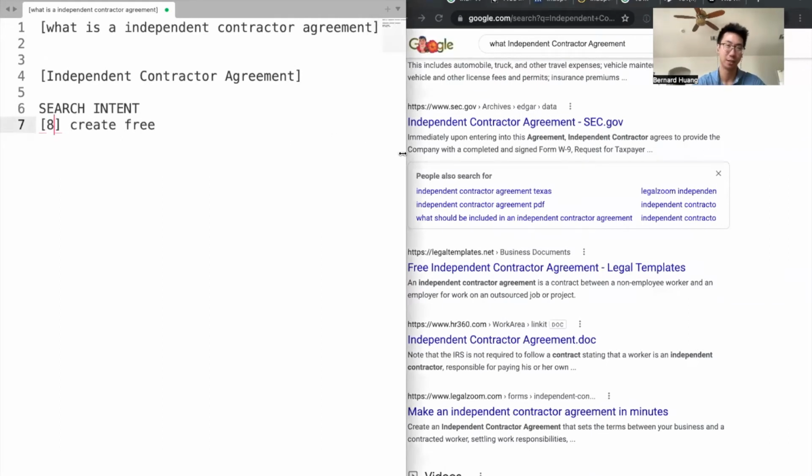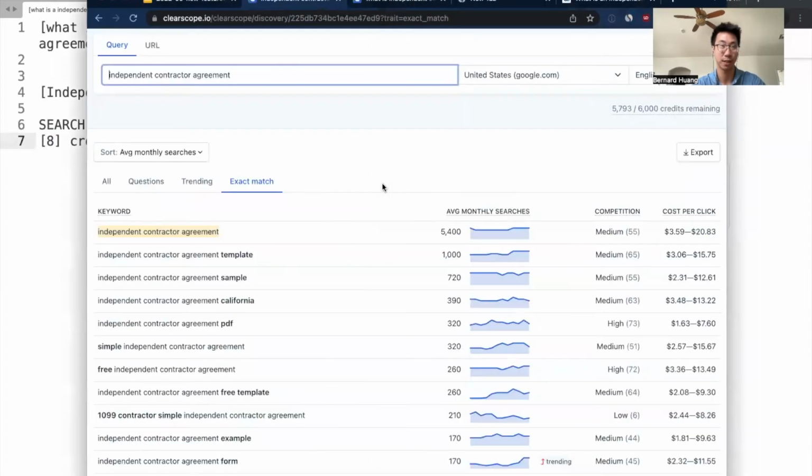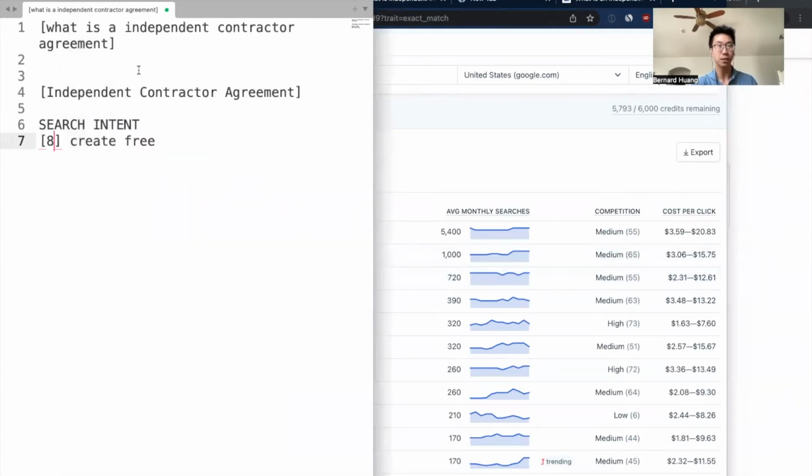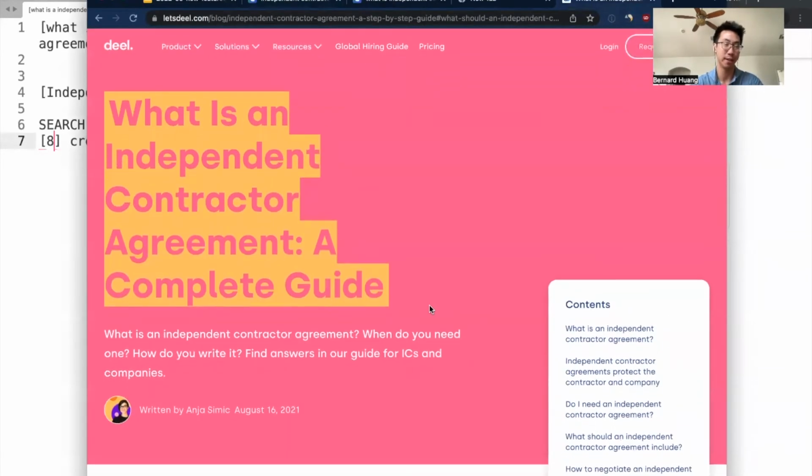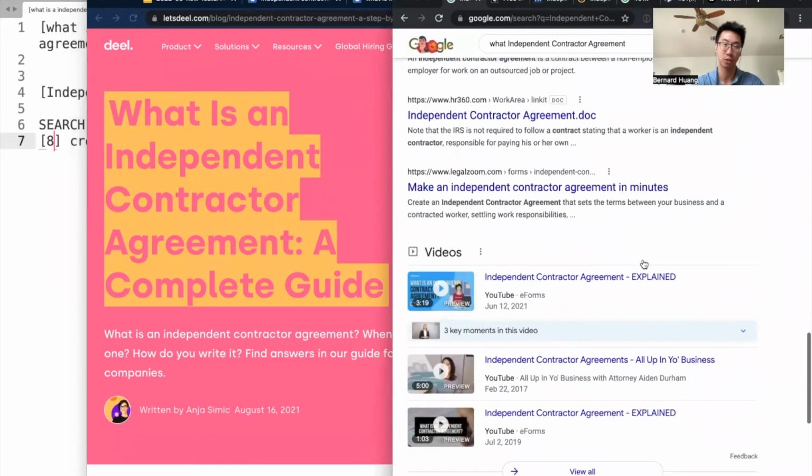Everybody wants to create an independent contractor agreement for free. You can see here the exact match also alludes to exactly that intent. People who Google independent contractor agreement literally want a template or a sample. So that's to say this page that we have for what is an independent contractor agreement, a complete guide, is, well, not necessarily doing a good job meeting the intent for what people are at least engaging with. At least that's what Google is telling us when they serve this sort of a page.